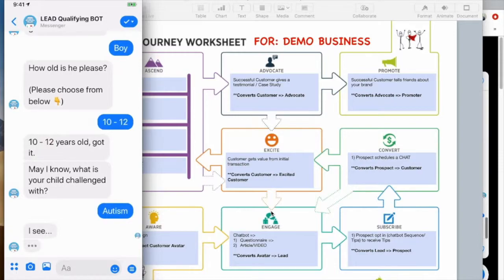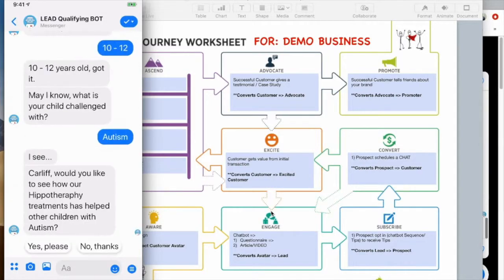This company, Green Apple, is a great company right now. You check them out. They help children with challenges be better at home and things like that. So back to the bot. "I see, Carliff, would you like to see how?" At this point, the questionnaire part is done. Tick. So the bot stops, and now it's getting the prospect or the lead to either watch a video or read an article. That's what I'm trying to do.